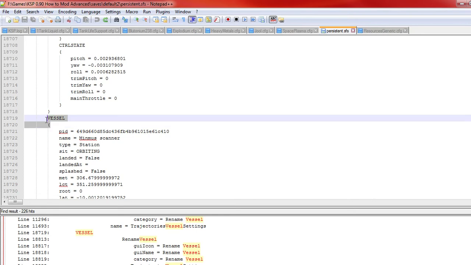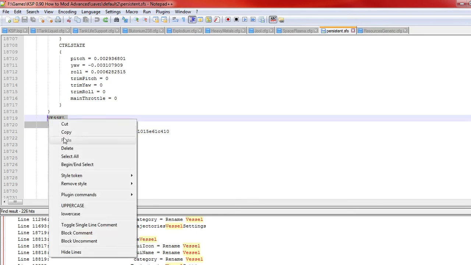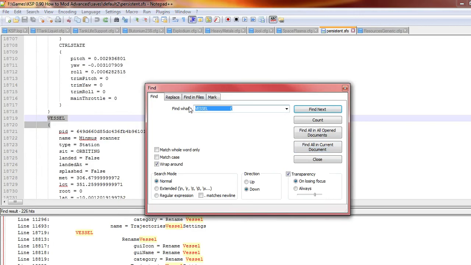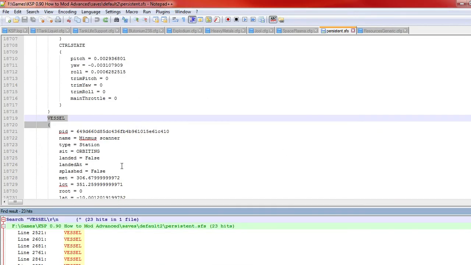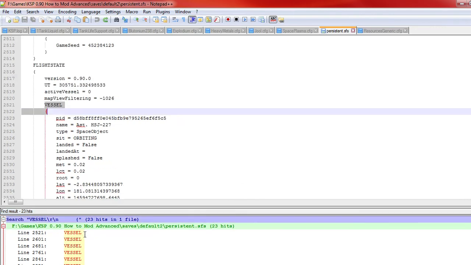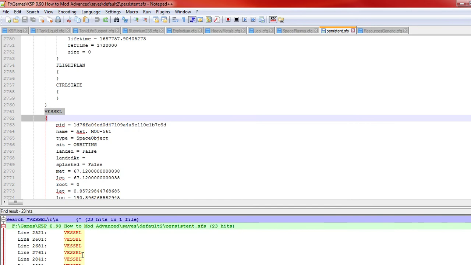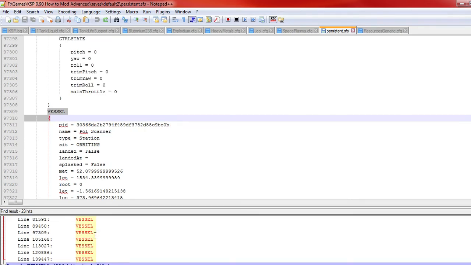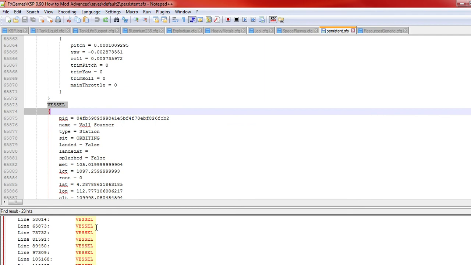Now what you can also do to make this a little bit easier is to just highlight, copy, and then search for it. So the first vessel we've already been through is an asteroid. There's several of them within this saved game. Go back up again.